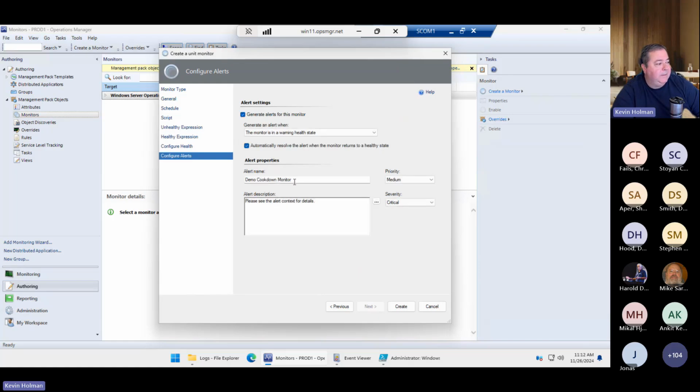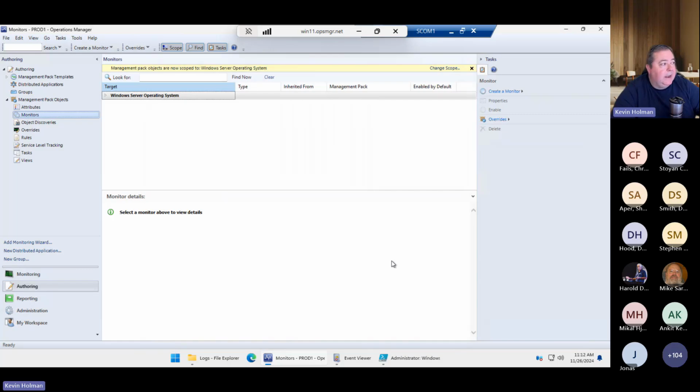And so I'm going to say demo cookdown monitor too many log files. And then I'll just say too many log files found for the alert. And we'll just do a warning here to match our monitor state and create. So that's it. I can replicate that same thing.